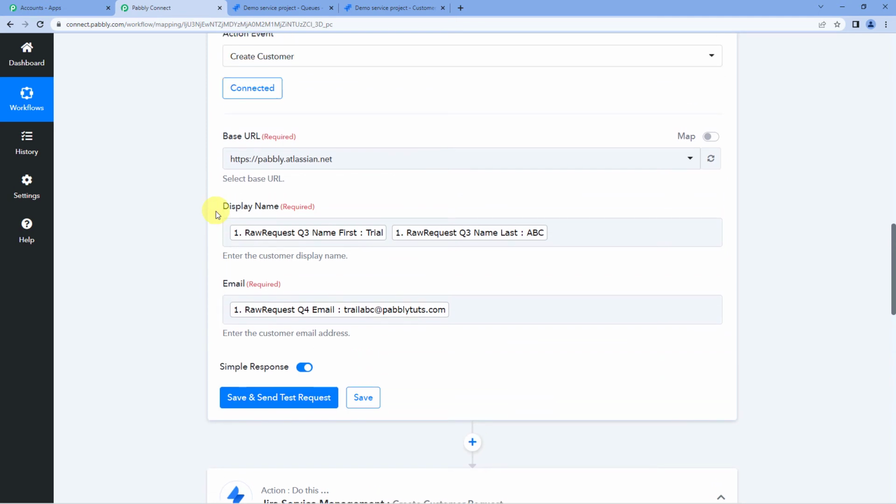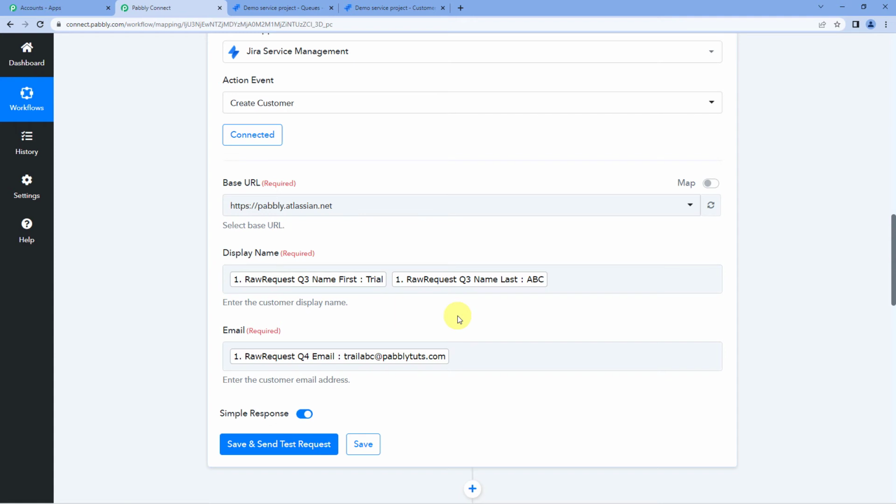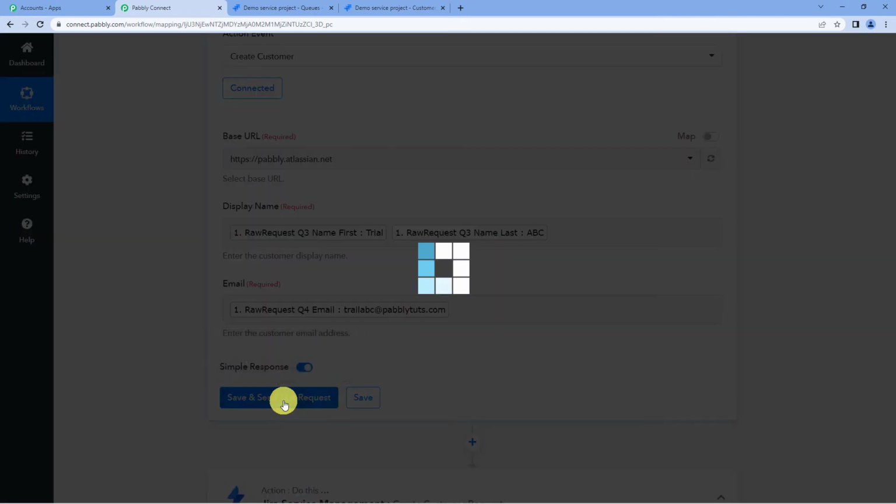The important part about mapping is that from next time, these mapped fields, like the display name and email, will automatically be updated. So when next time a response is received on Jotform, that person's name will automatically be mapped in the display name section. Their email will be mapped in automatically and you will not have to do it manually. All right, now let us just save and send test request.